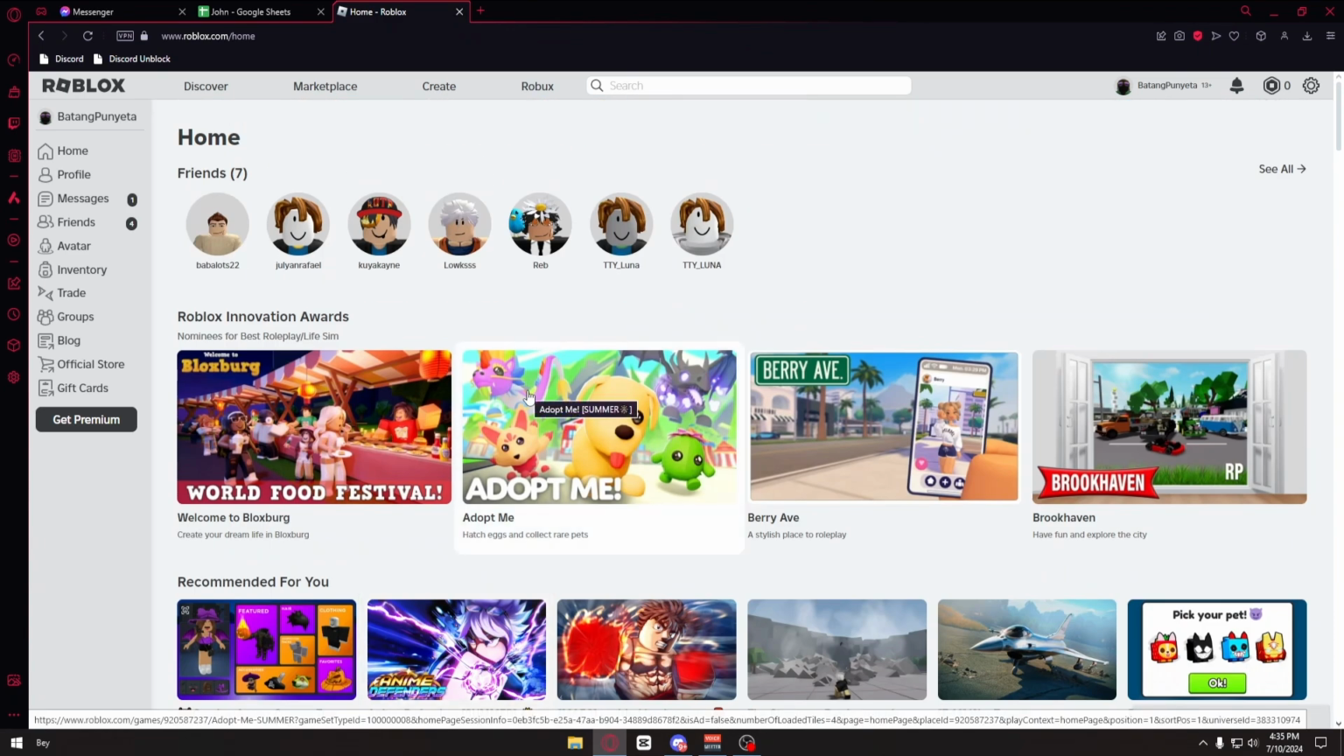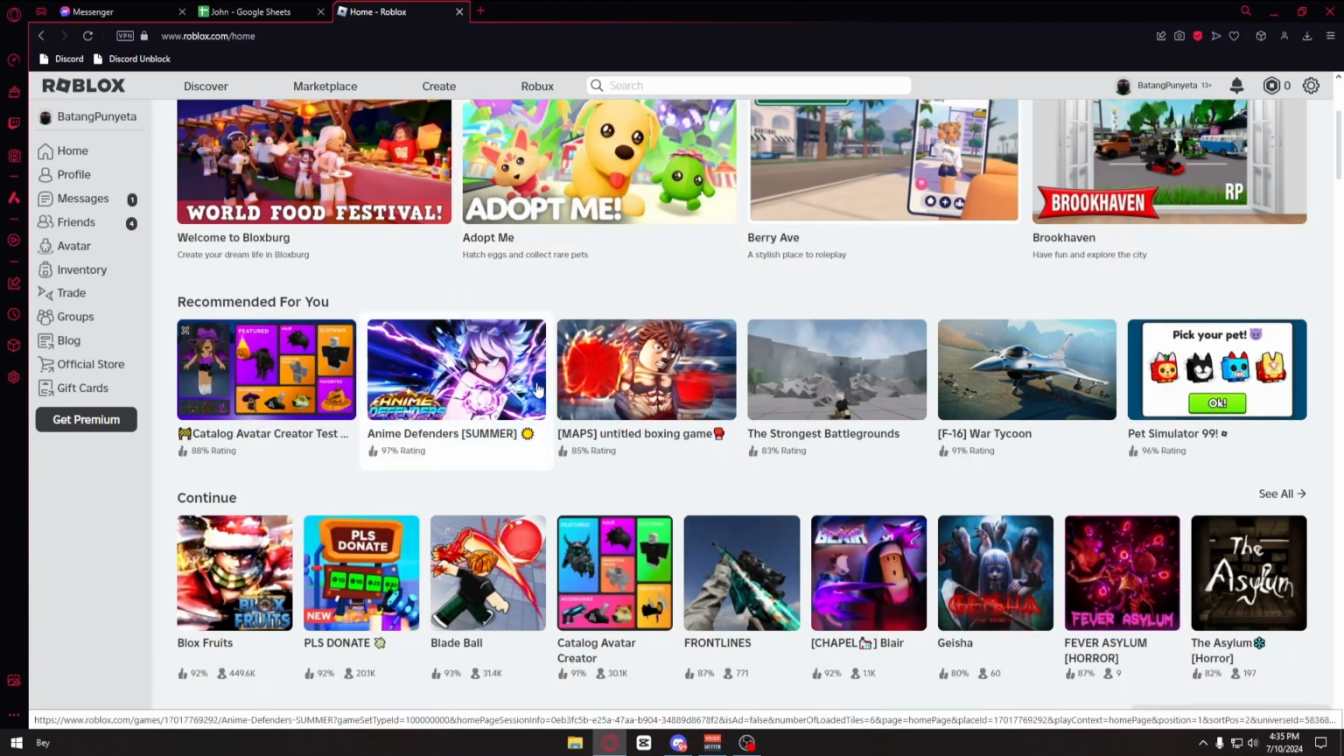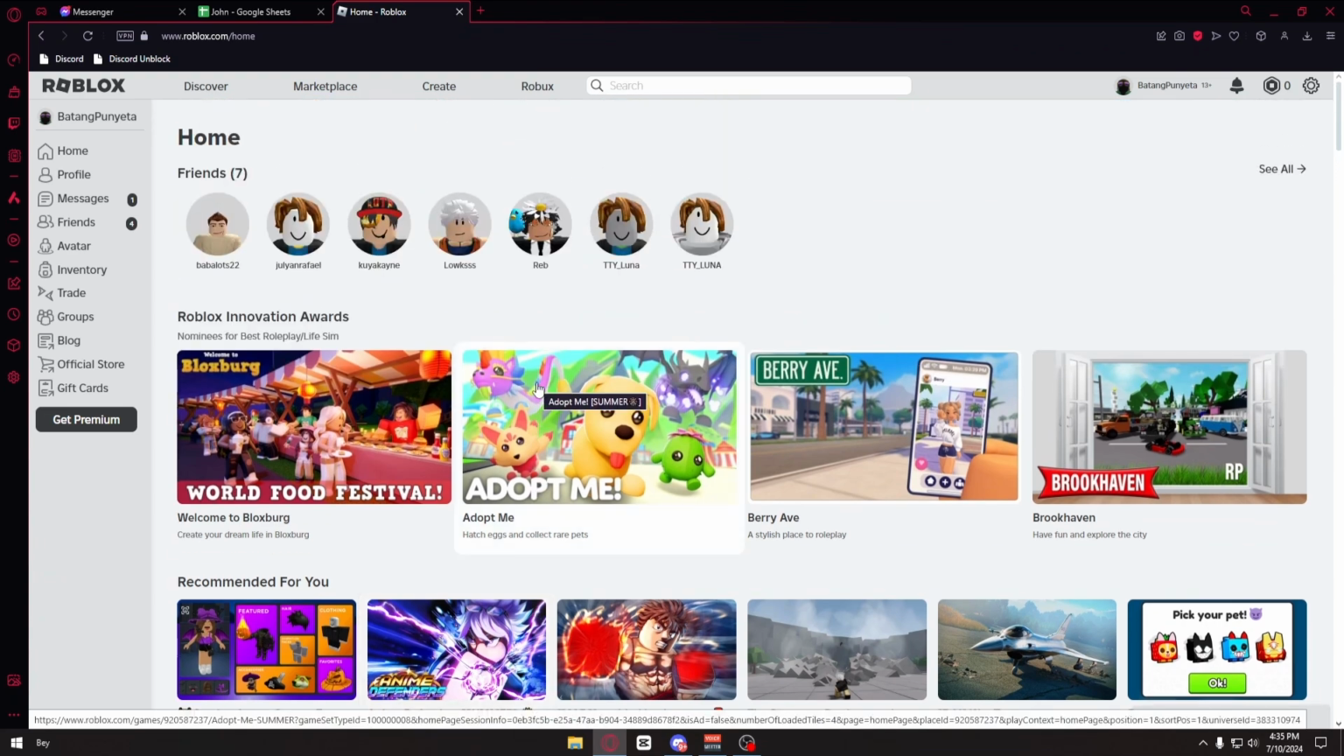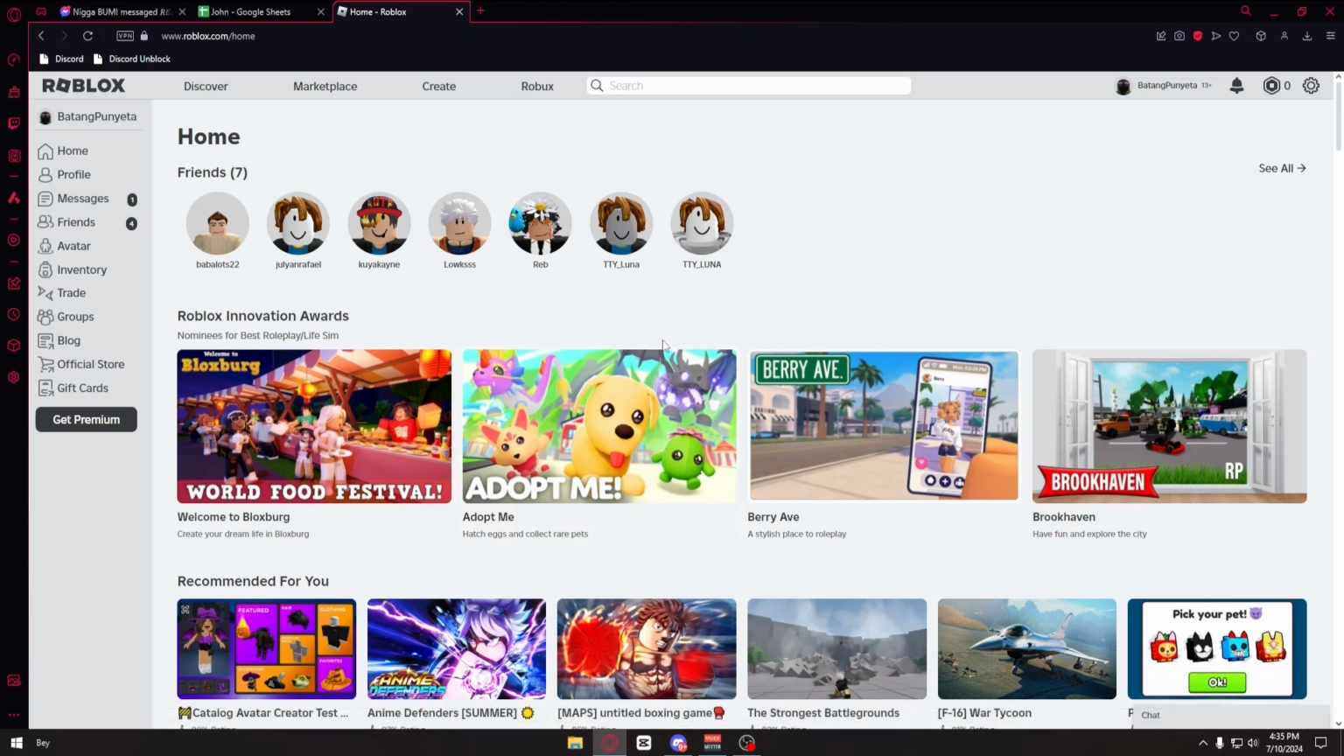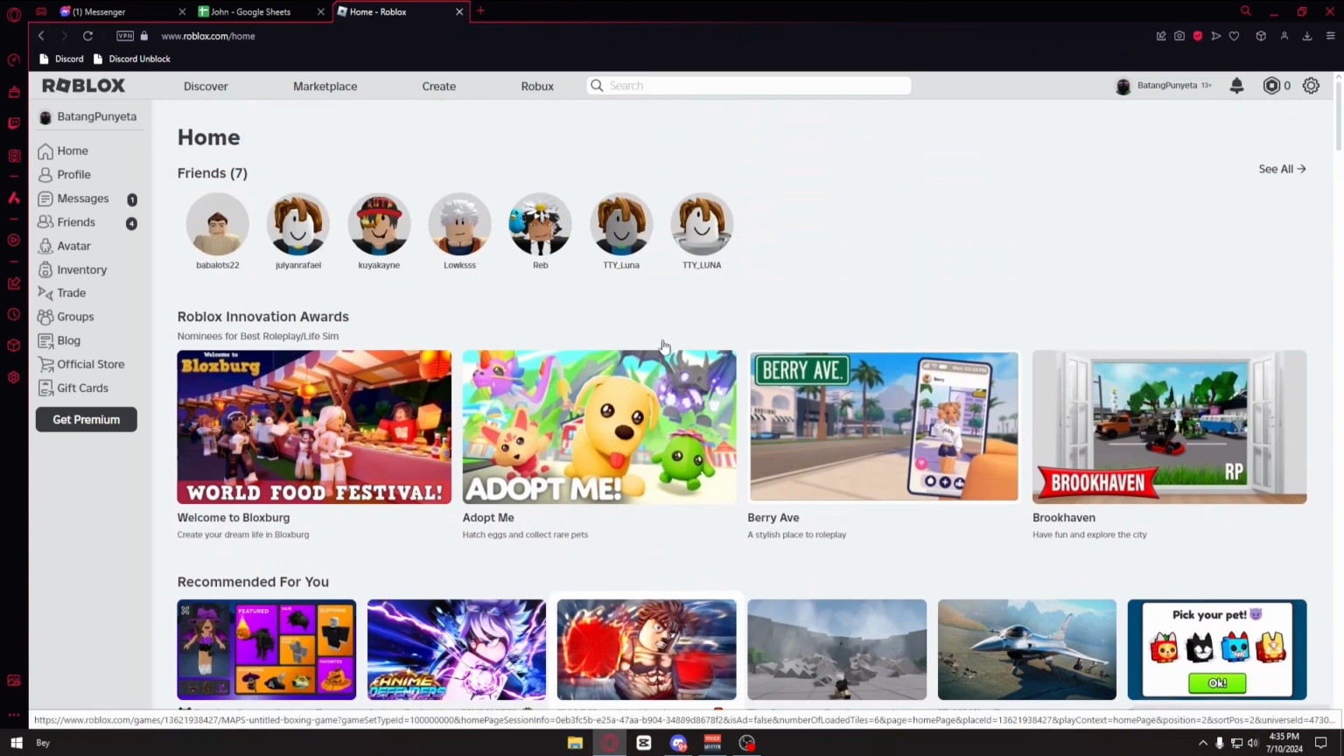Now you can go ahead and do these methods if you are using your iPhone device, Android device, or your Windows PC. First things first, you want to head over to the Roblox application, or if you're using your Windows computer, you can just go ahead and head over to the Roblox website. Once inside, you can then go ahead and click on a specific profile.